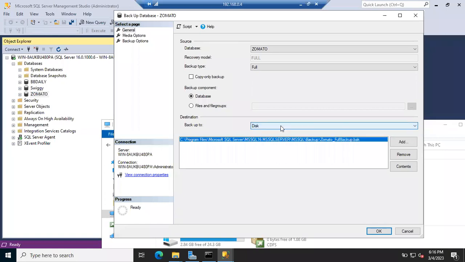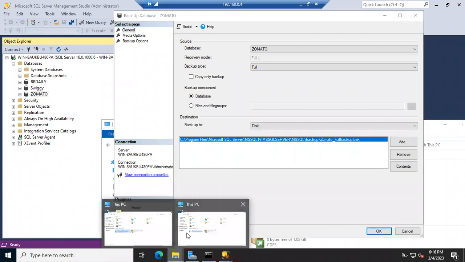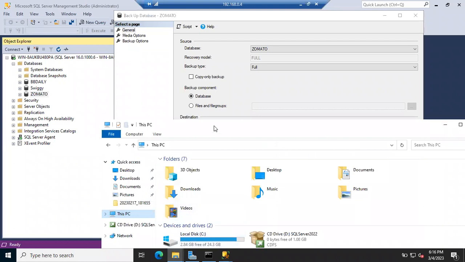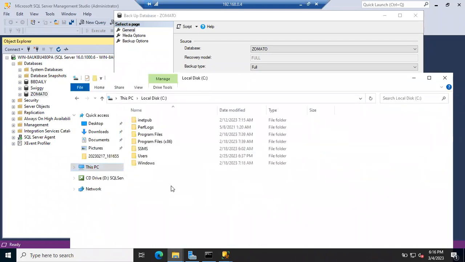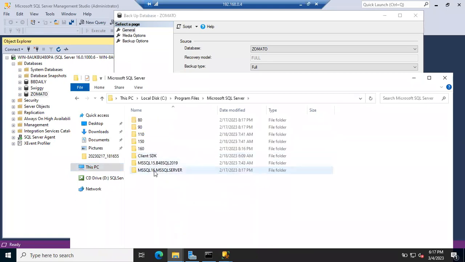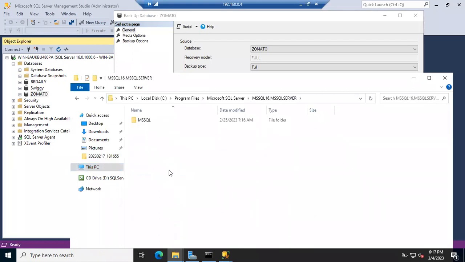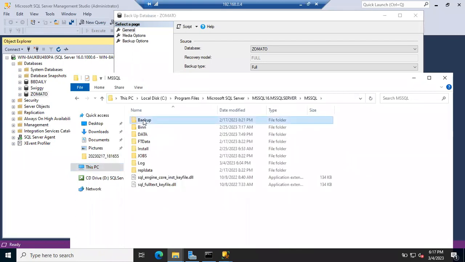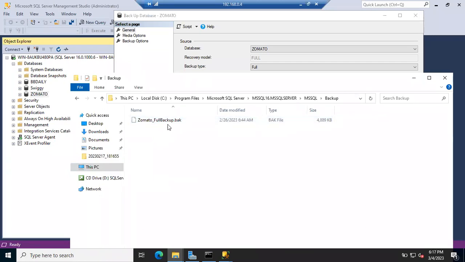Right. So by default, if you don't choose any location, your backups will be taken to this location, guys. C, Program Files, Microsoft SQL Server. Based on the version, which version is it? 16, right? So 16, and then MSSQL, and then the Backup location. By default, it would take the backup to this location.